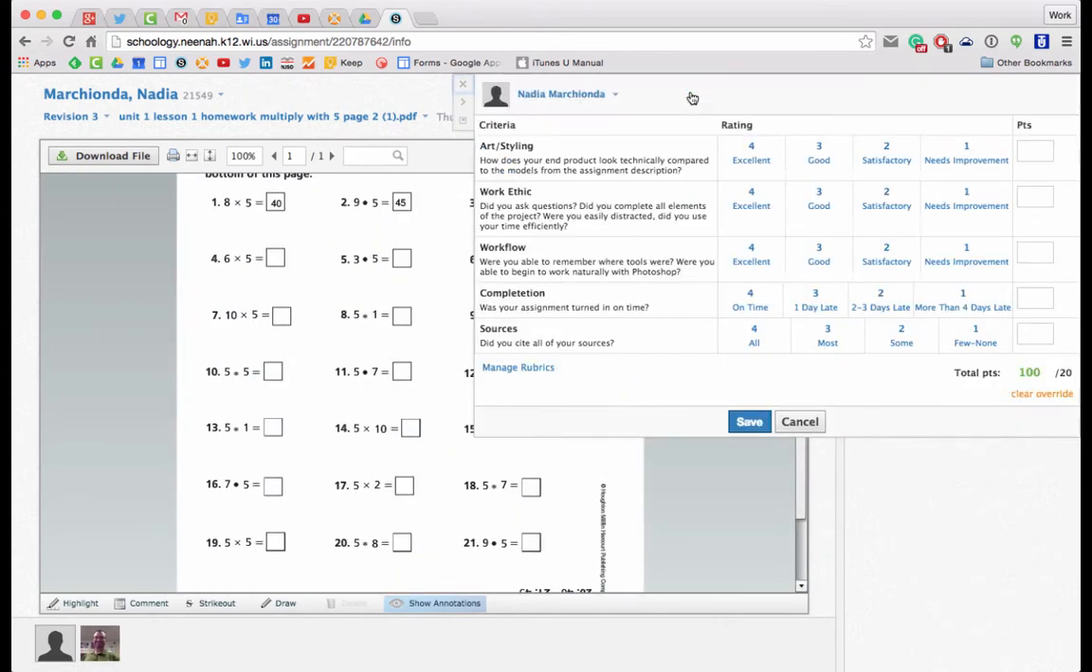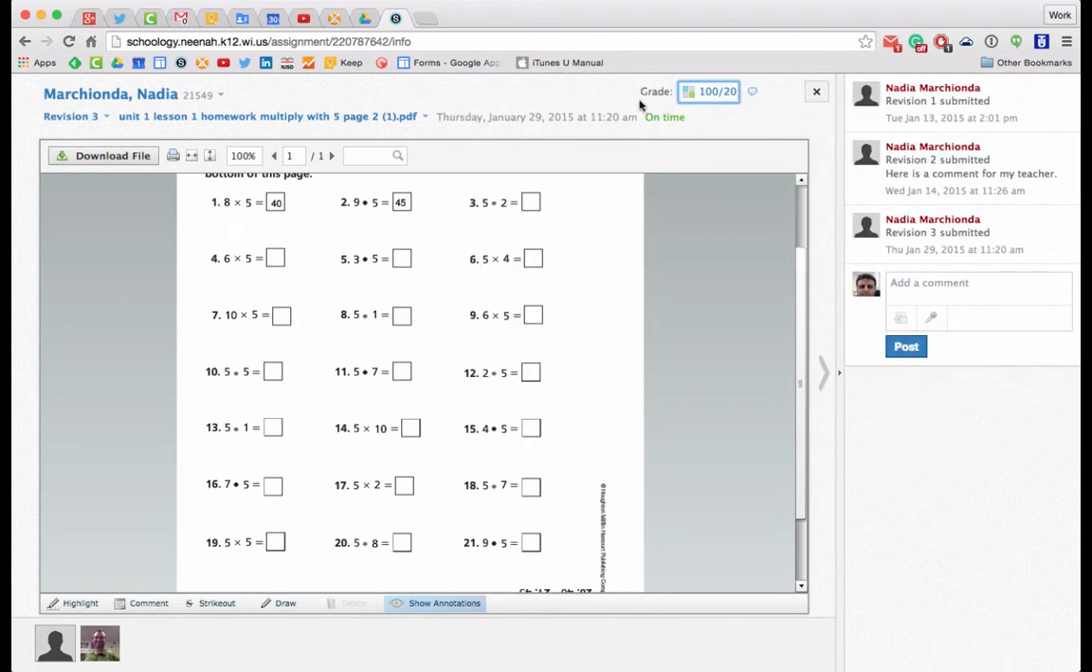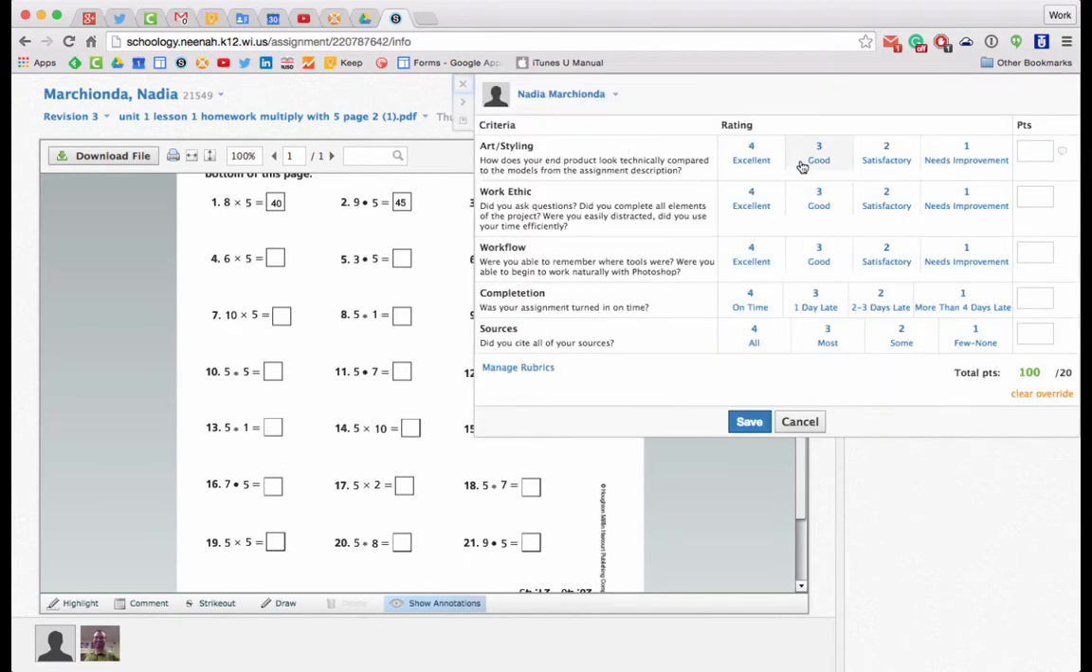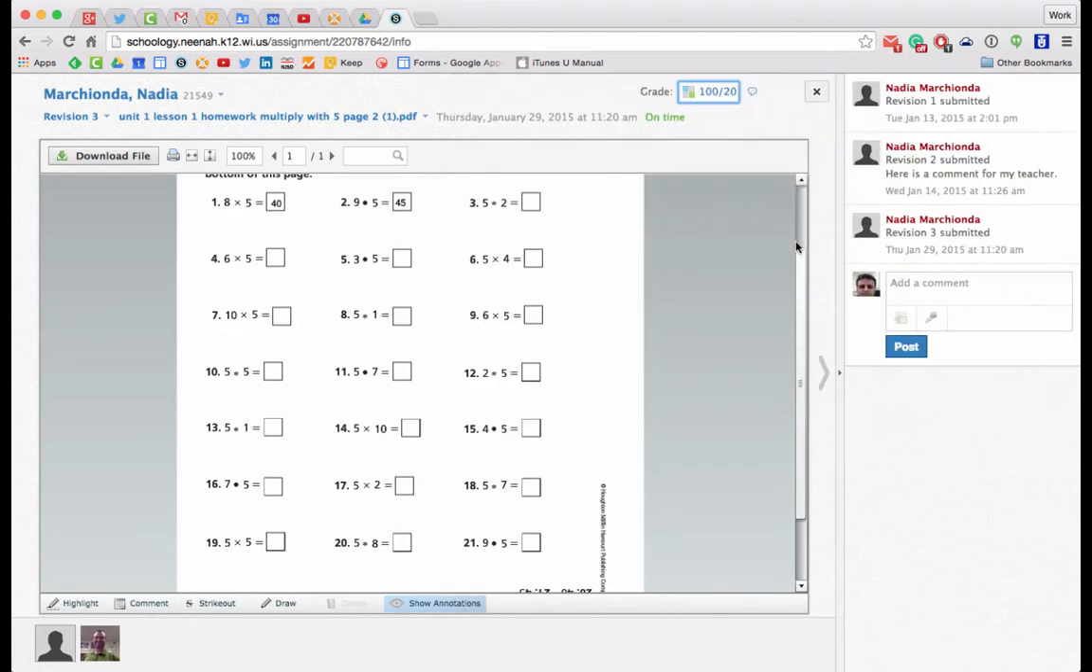And if I wanted to grade it, up here where it says grade, I can click on this and then just go right through here, here, here, here, and here. When I'm done, I hit save, and that is her grade. This is a little bit off because I've been messing with this assignment way too much.